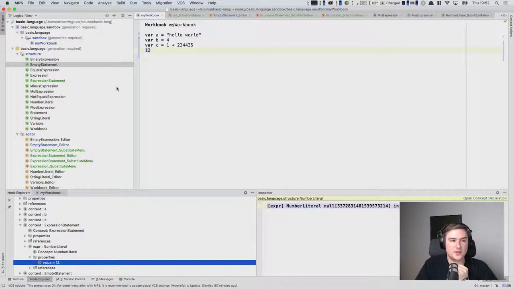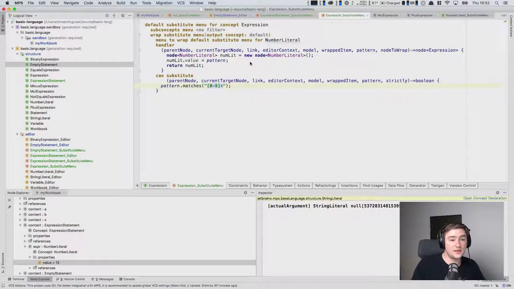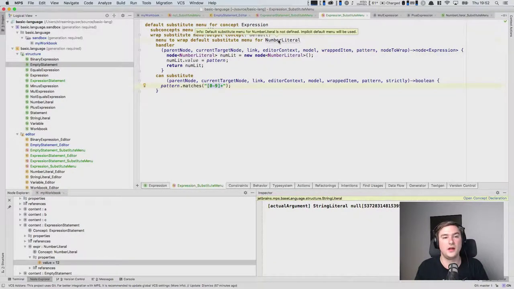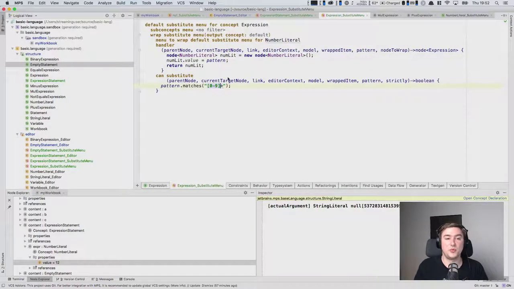So now with this chain of wrap actions that we defined. The first wrap action allows us to enter an expression at a point where an expression statement is expected. And then the second wrap action allows us to enter a number literal or enter text at a point where an expression is expected, and then produce a number literal out of this text.